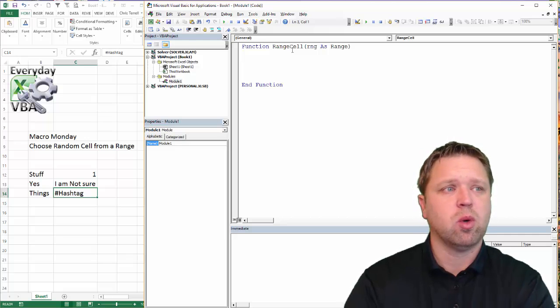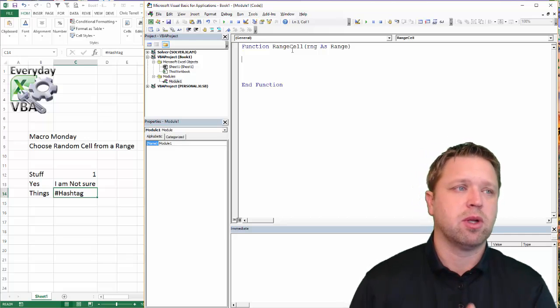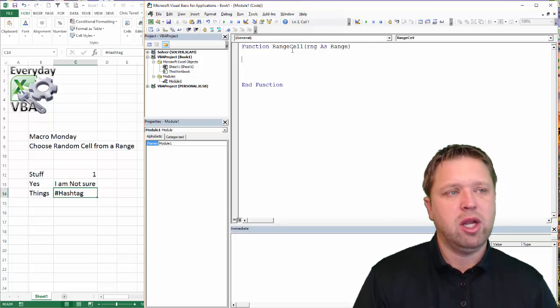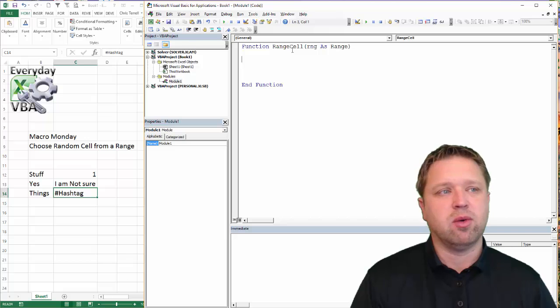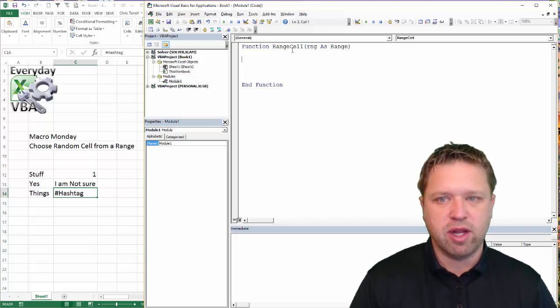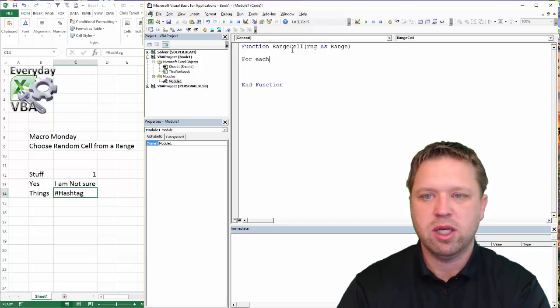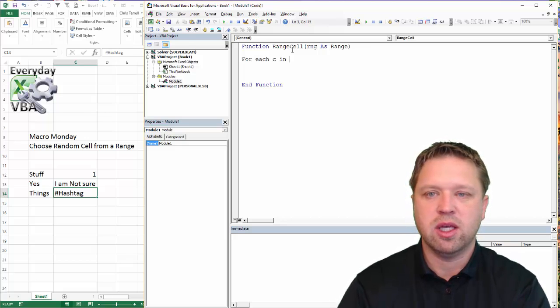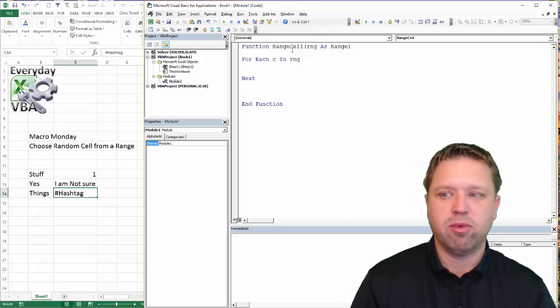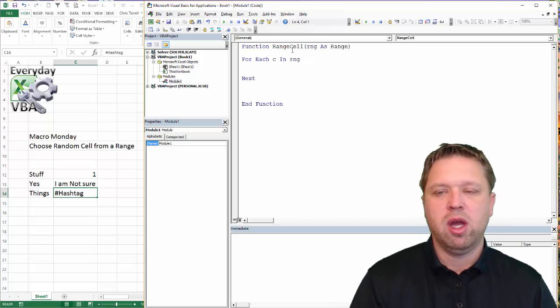One, we've got that range. So we're going to get through that range with a for loop. We're going to go through for each cell in the range, and that's an easy way to get through there. And then we need to have a counter based on random, based on the size of that range. So let's go ahead and set up our for loop. So for each C in RNG. Okay, so that's our loop that will basically loop through our range, which is perfect.